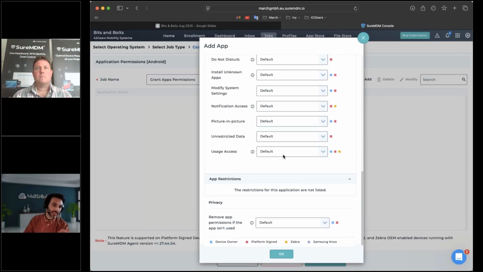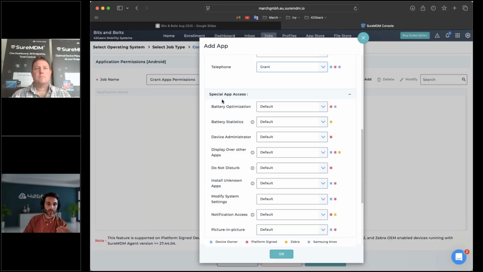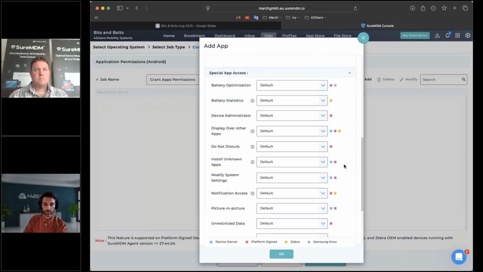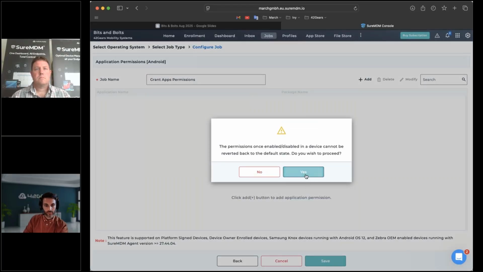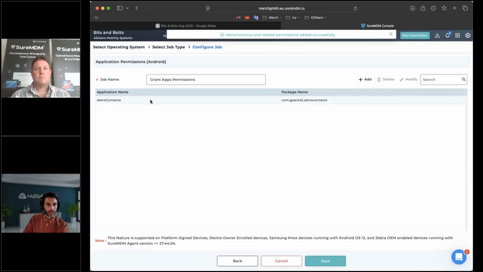What is important is a lot of these, especially these apps or special app accesses, are done on request. So if there is a feature or a setting that you find yourself enabling often, just let Stuart or myself know. We can put in a request to get it added. But I'm just going to come down here and let's just say we're going to grant and then push OK. It is now added down here at the bottom.